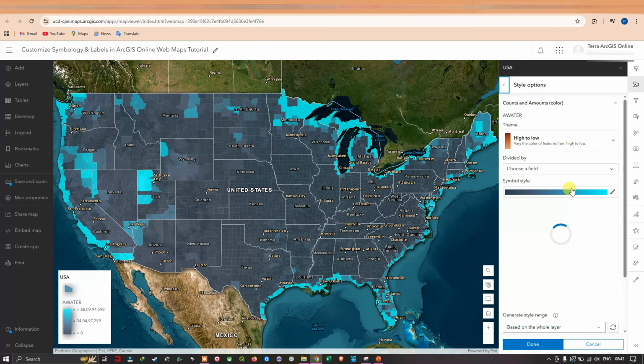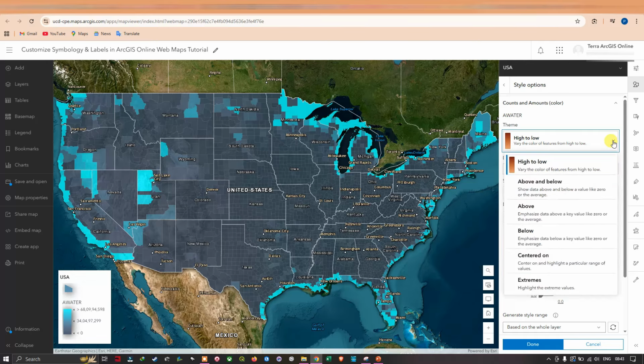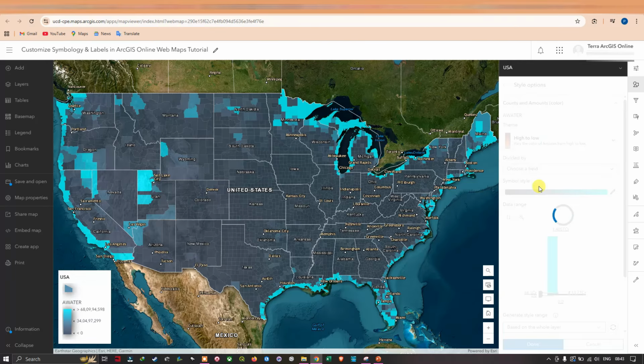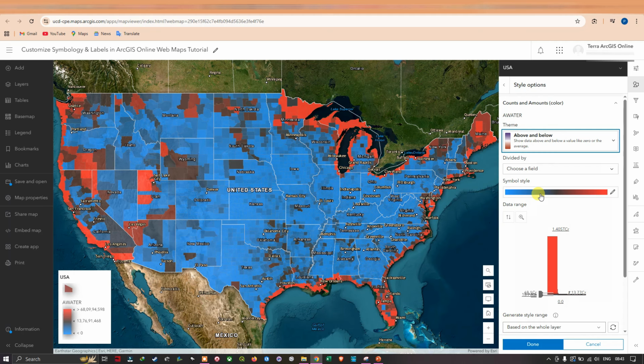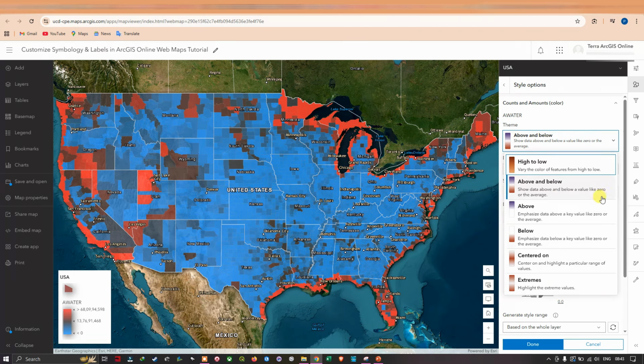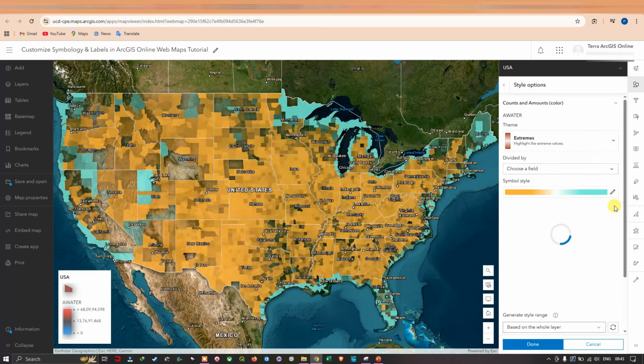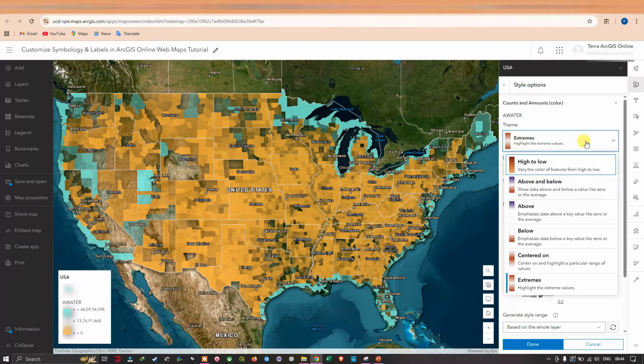And currently the theme is high to low. So you can also select a desired choice above and below. So this is the above and below style option. And the next theme is extreme values. So these are the extreme values, and let me select back to the normal, high to low.